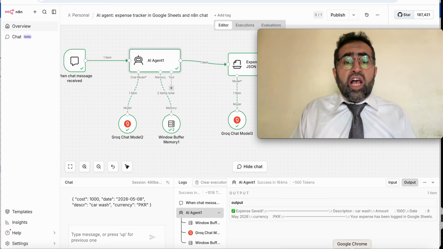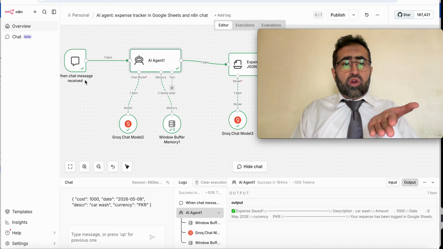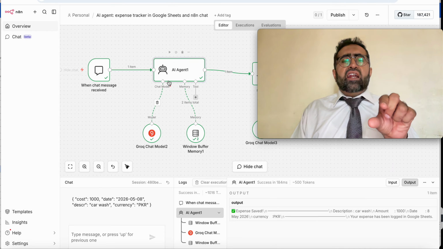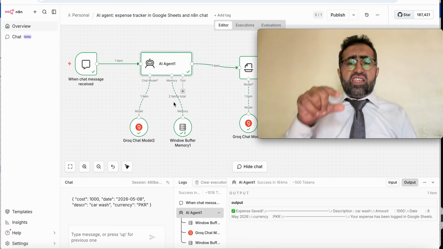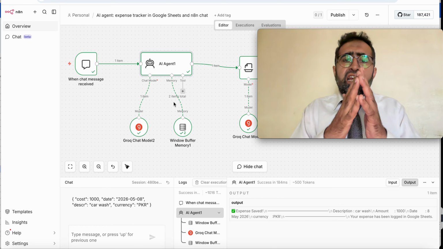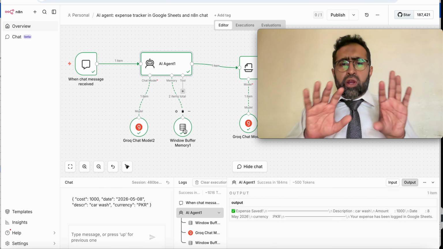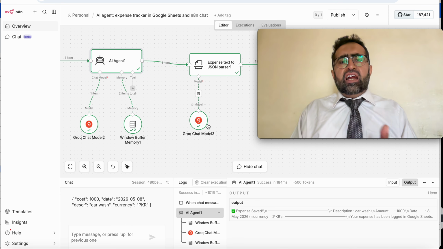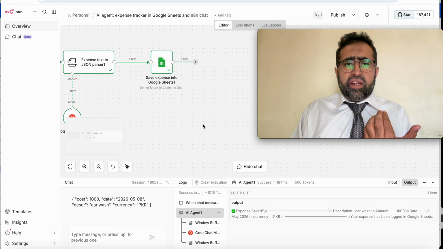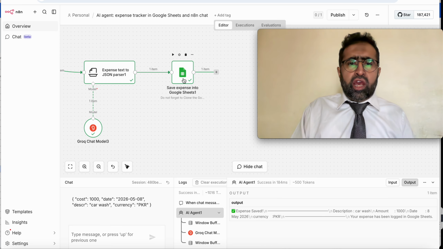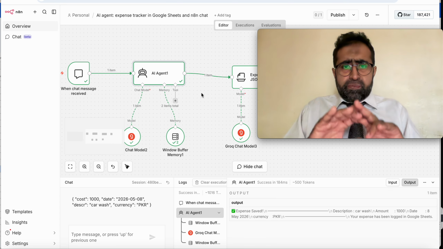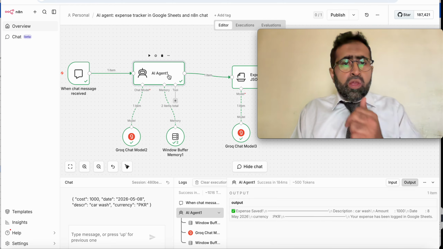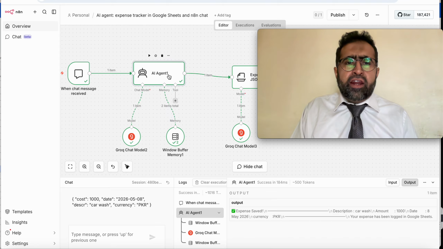So how has this workflow been created? This is a chat message node, and this is the AI agent node, and this is the Grok chat model which is connected here, and here is a window buffer memory, and here you can see a JSON parser has been added, and again a Grok chat model has been connected, and at the end the Excel sheet has been added. So this complete workflow has been created, and it is working extraordinarily. If you want to see how this AI agent has been set up, let me show you.